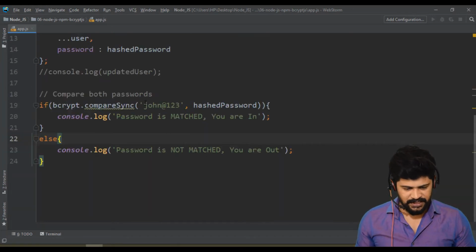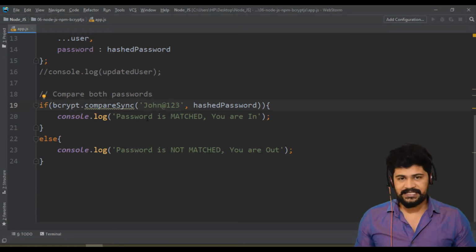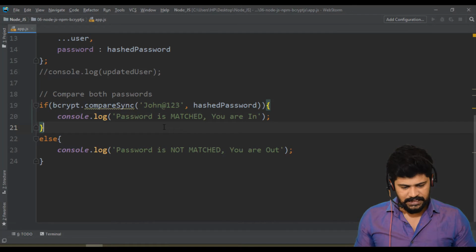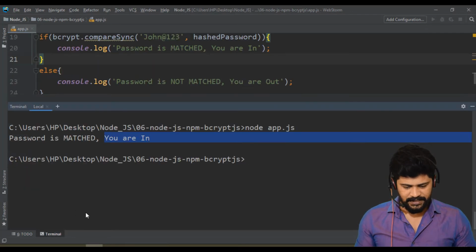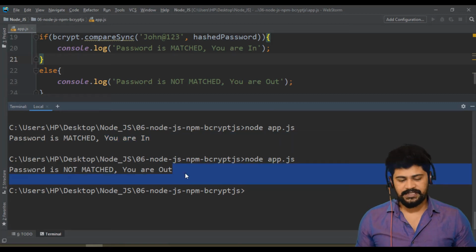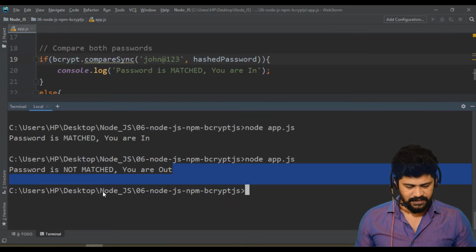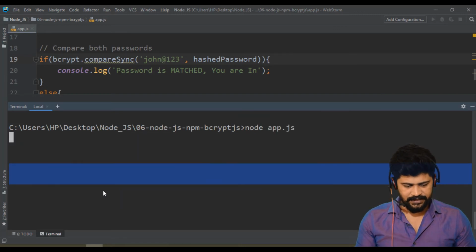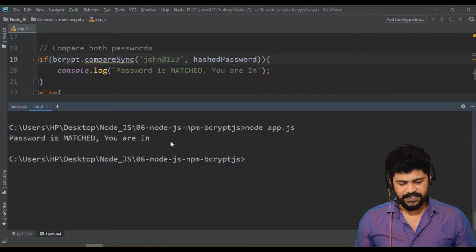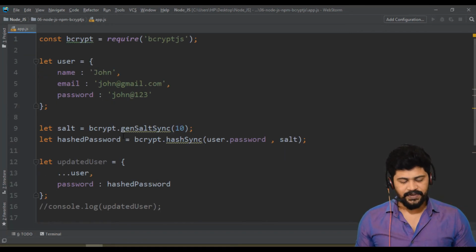Okay, so let's do one thing. Suppose my user has entered capital J. It was lowercase j, now I modify it to capital J. So now save it, go back here. If I run the program, password is not matched, you are out. It means this password has not matched. Yes, exactly. If you go with lowercase again, let's save it. Back to here, CLS, enter. Yes, password is match, you're in. Okay, perfect.